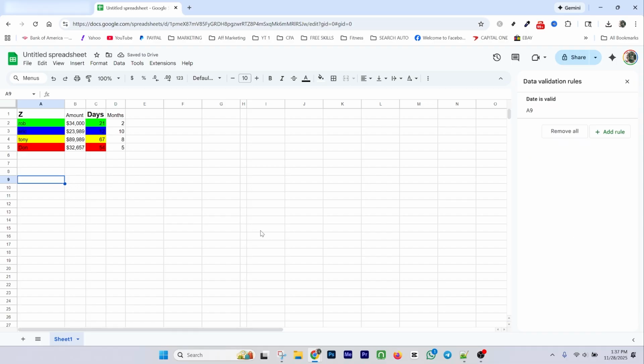Now double click on the cell, and as you can see, you've just added a calendar to that specific cell. Now if you want to add the calendar to multiple cells, just hold down your cursor and highlight all the cells that you want to add the calendar to. As you can see now, the calendar has been added to all the cells that you've just highlighted.